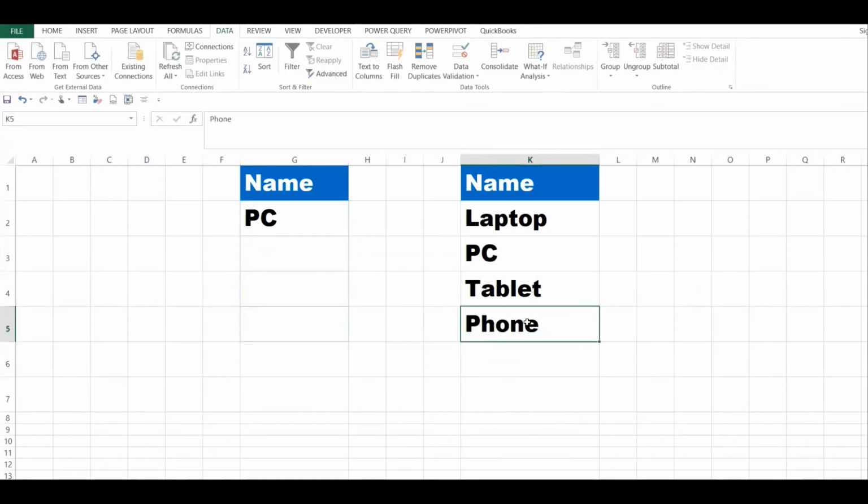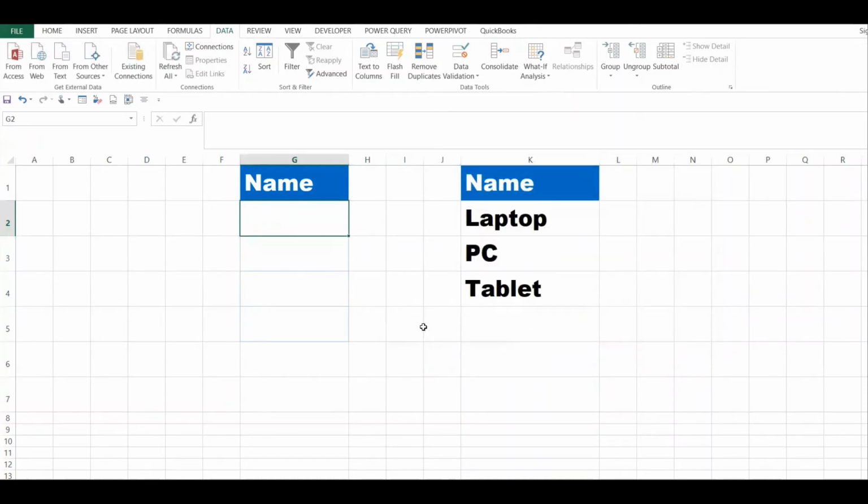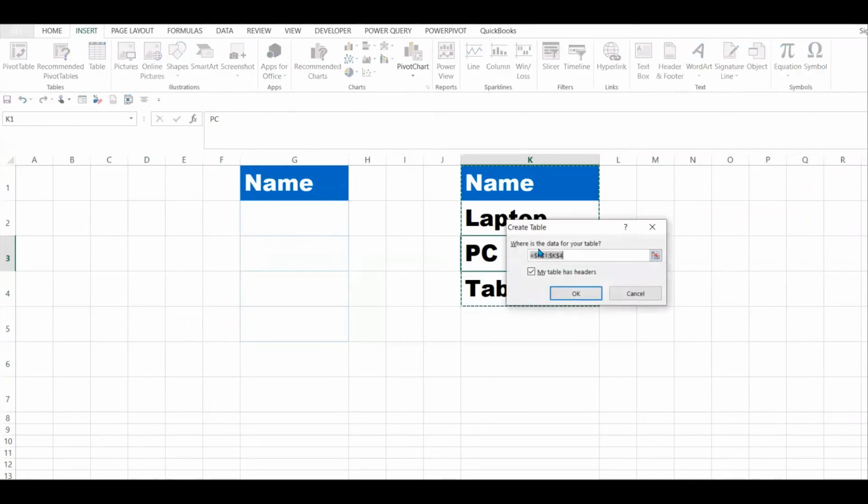Let me first remove this. I remove the validation here, put any number, say OK. So the first step is to convert this into a table. There are two ways of doing it. You can go under Insert and say Table. Or when you have clicked inside here, you can press Ctrl T.